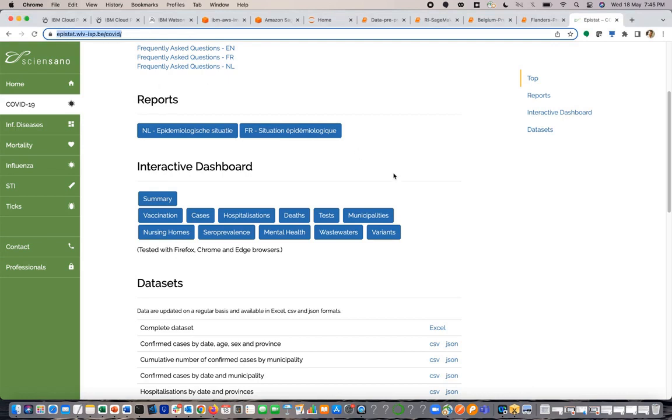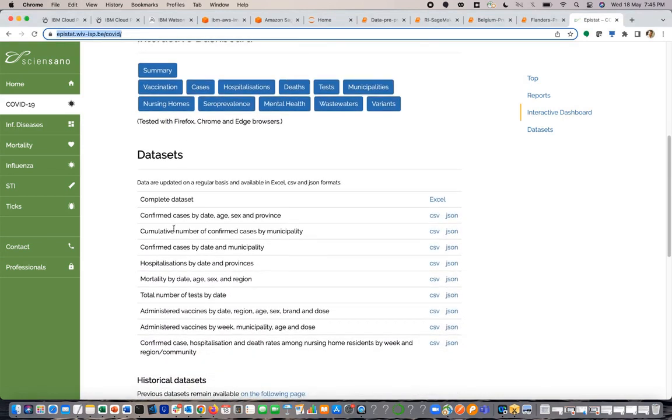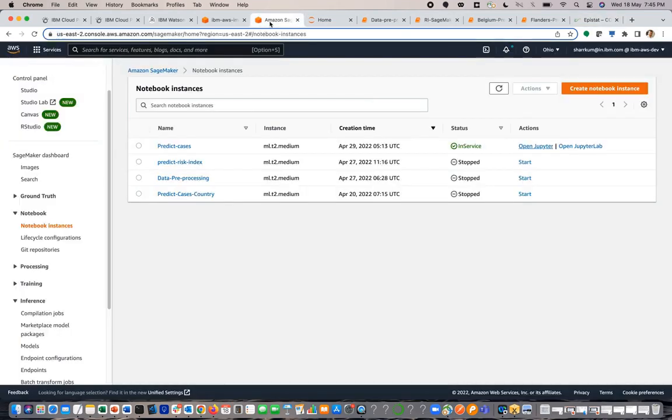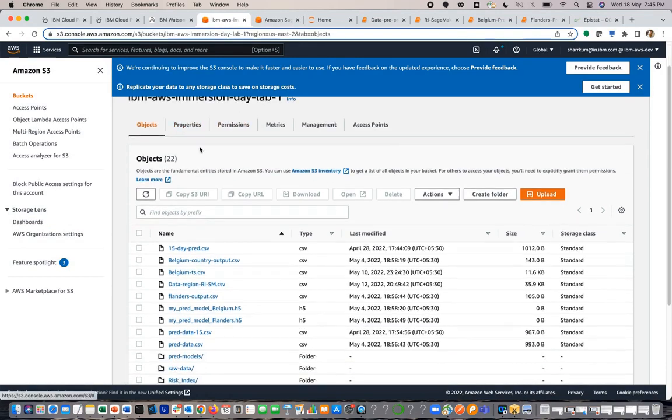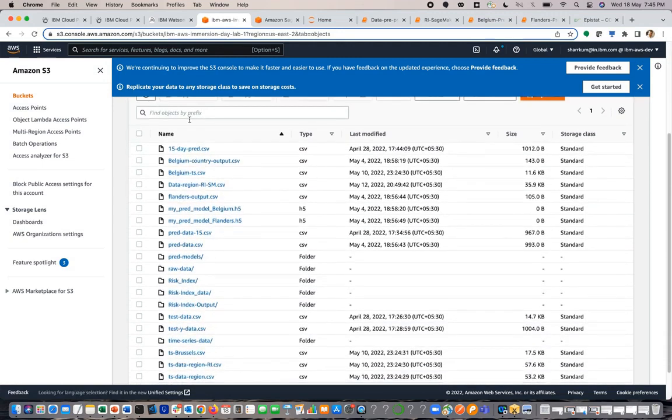This dataset is for Belgium, and it has different types of data like confirmed cases by date, age, hospitalizations, and mortality, and all of that. We are going to download two datasets from this URL, confirmed cases by date and hospitalizations, right? We will download them into our local file system, and then upload them into the AWS Amazon S3 storage service, into one of the buckets that have been created. I have downloaded the datasets and uploaded them here.